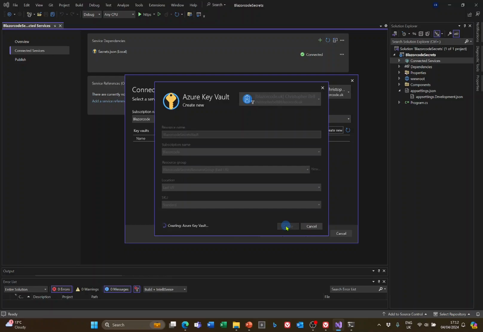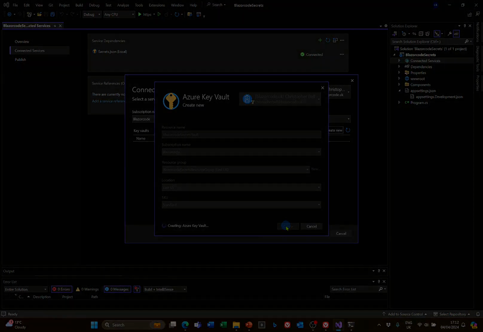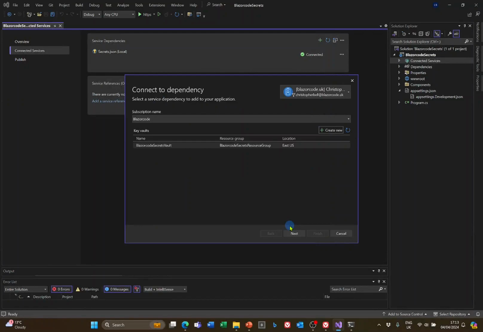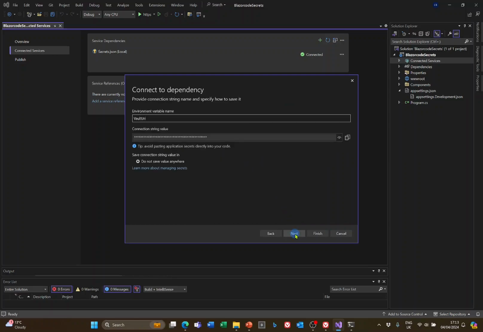If this takes a long time, I'm going to shorten the video by taking this step out. Right, it's now done that, and we can see we've got a key vault here. Now select Next. And what we need to do is just make a note of this connection string. So it'll be something fairly obvious. It's not that secret. It's just the vault name with .vault.azure.net. So copy that and put it in Notepad. And then click Next.